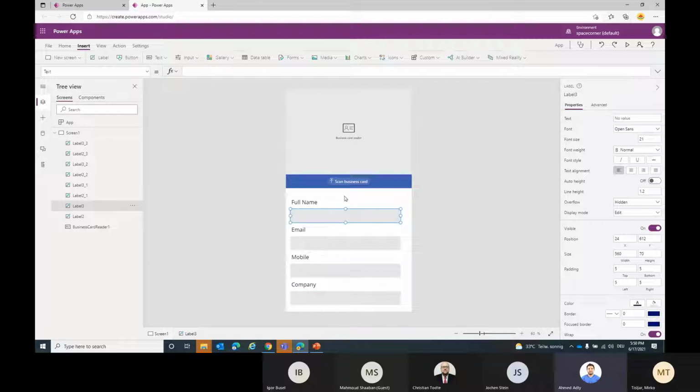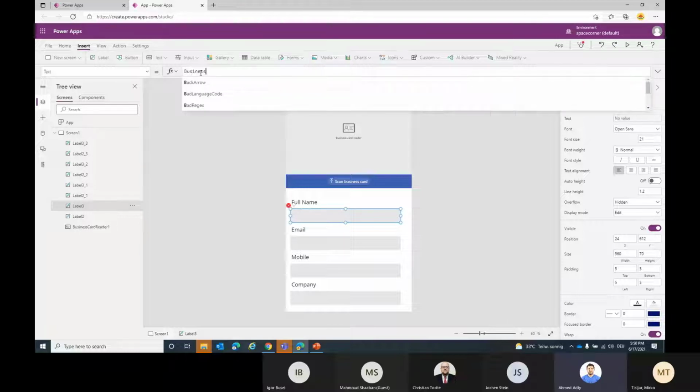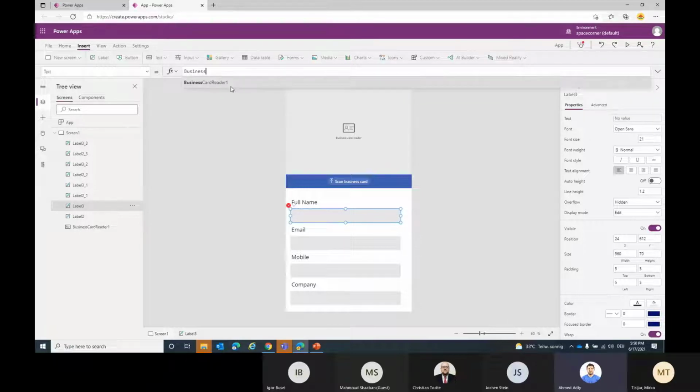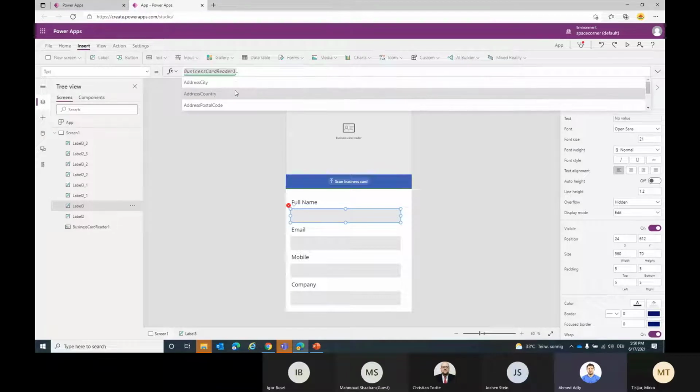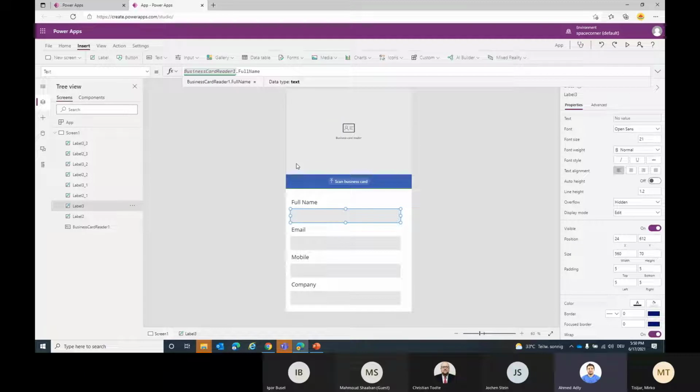So we can see here what business card is offering. So we assume, of course, that business card will read a business card and extract some information. So we already have some idea what business cards consist of. So business card reader dot. We have here a set of properties, and you can pick whatever you want to pull. So I'm going here to pull the full name.